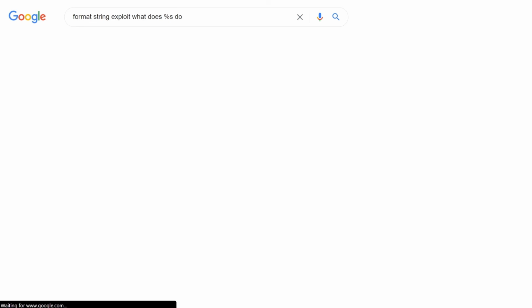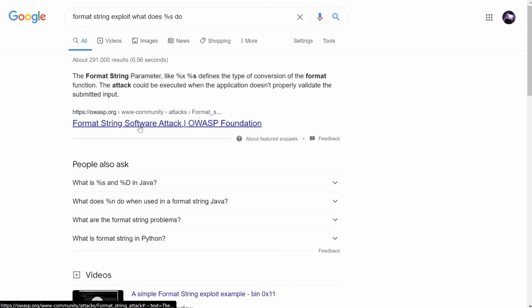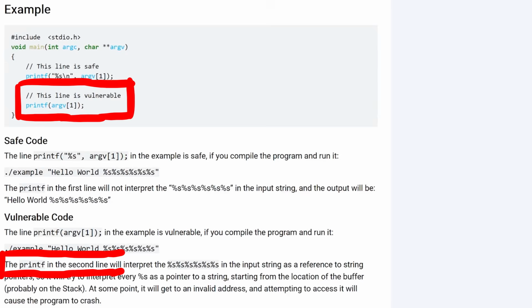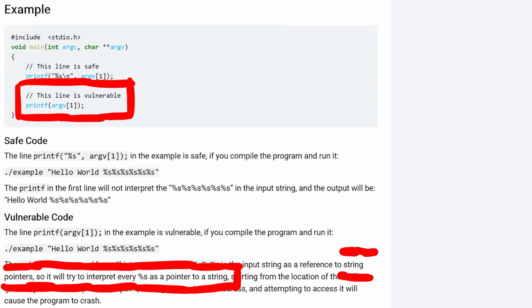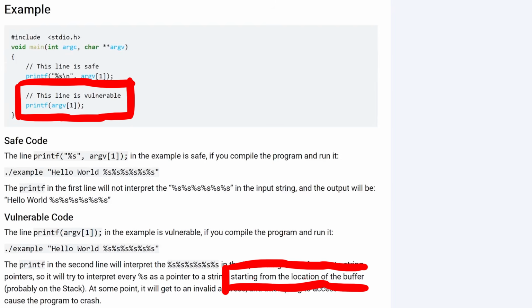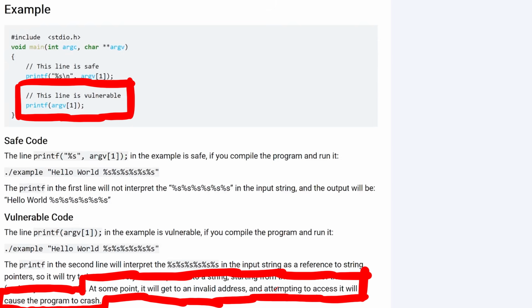But there are also tons of other format string exploit tutorials online, and literally the first result when searching for "format string exploit what does %s do" writes this: "The printf in the second line will interpret the %s in the input string as a reference to a string pointer, so it will try to interpret every %s as a pointer to a string, starting from the location of the buffer, probably on the stack. At some point it will get to an invalid address, and attempting to access it will cause the program to crash." You can see, you can help yourself a lot if you Google around, and so I was hoping this person would explore my questions further, even if it means that they need to research more.